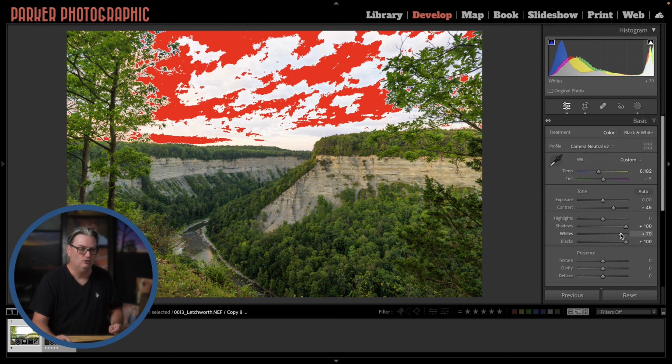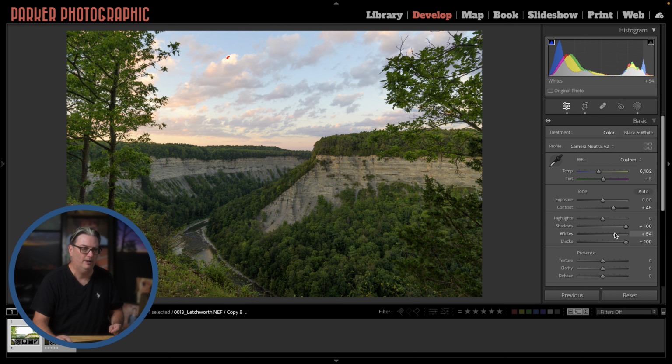So I'm also going to drop the whites down to right around plus 55, and I still have a little teeny tiny bit of overexposure in the clouds right here. So I may want to bring this back even further until that's gone. But personally, I like to drop this even more to right around plus 35 or so for this particular image.